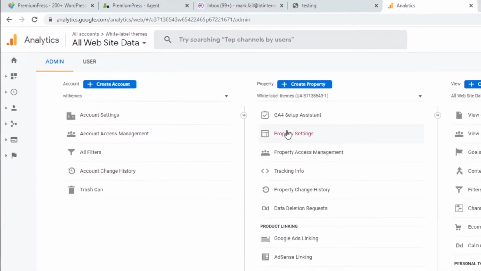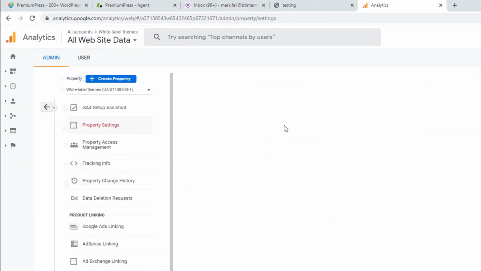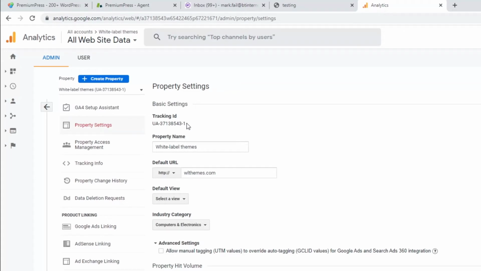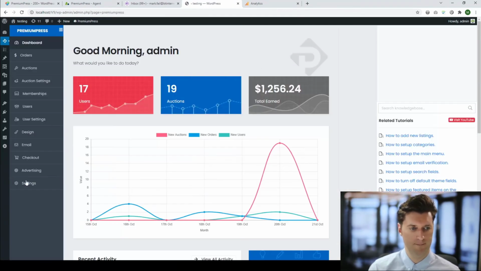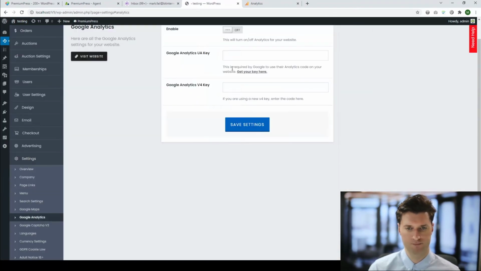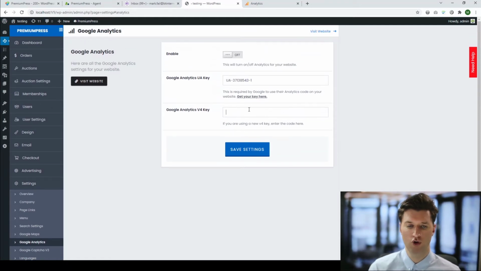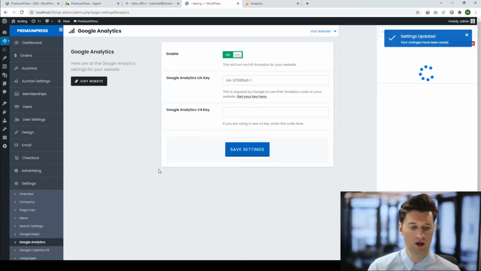Once you've created a website, simply click on the property settings, and where it says tracking ID, we simply copy, and we go back to our website and we paste this into the admin section. Again, if you're using the V4, simply select the V4 option and enter your key here. And that's it. Quick and easy. That's how you add Google Analytics to your PremiumPress WordPress theme.